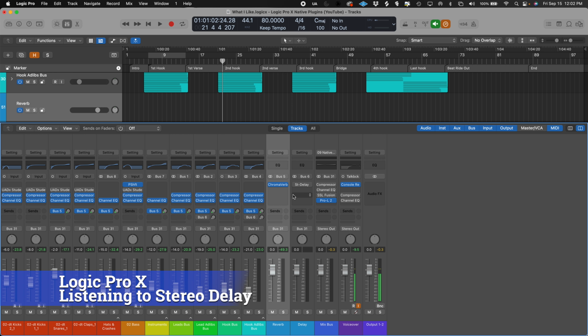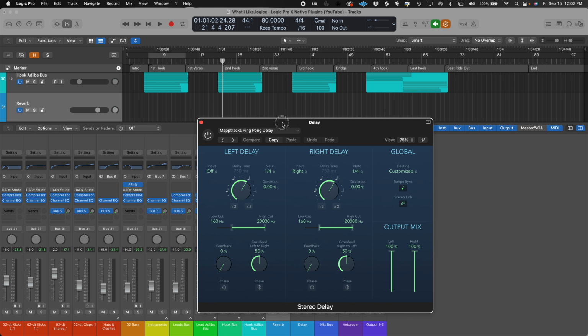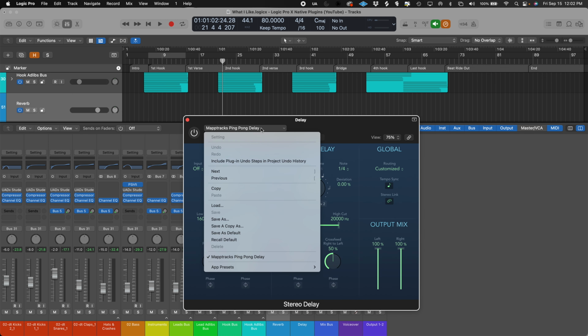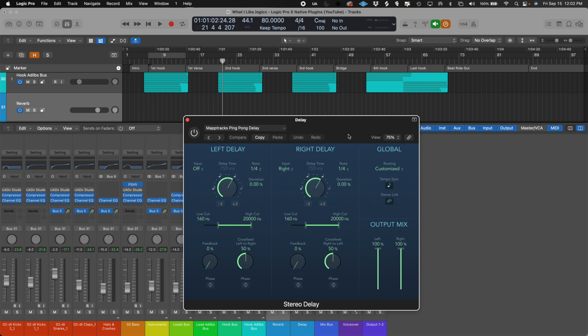So now let's go look at the delay. Logic, again, has a nice delay. I have one here called ping pong delay. I like the slow effect of the quarter note as opposed to a quicker eighth note.